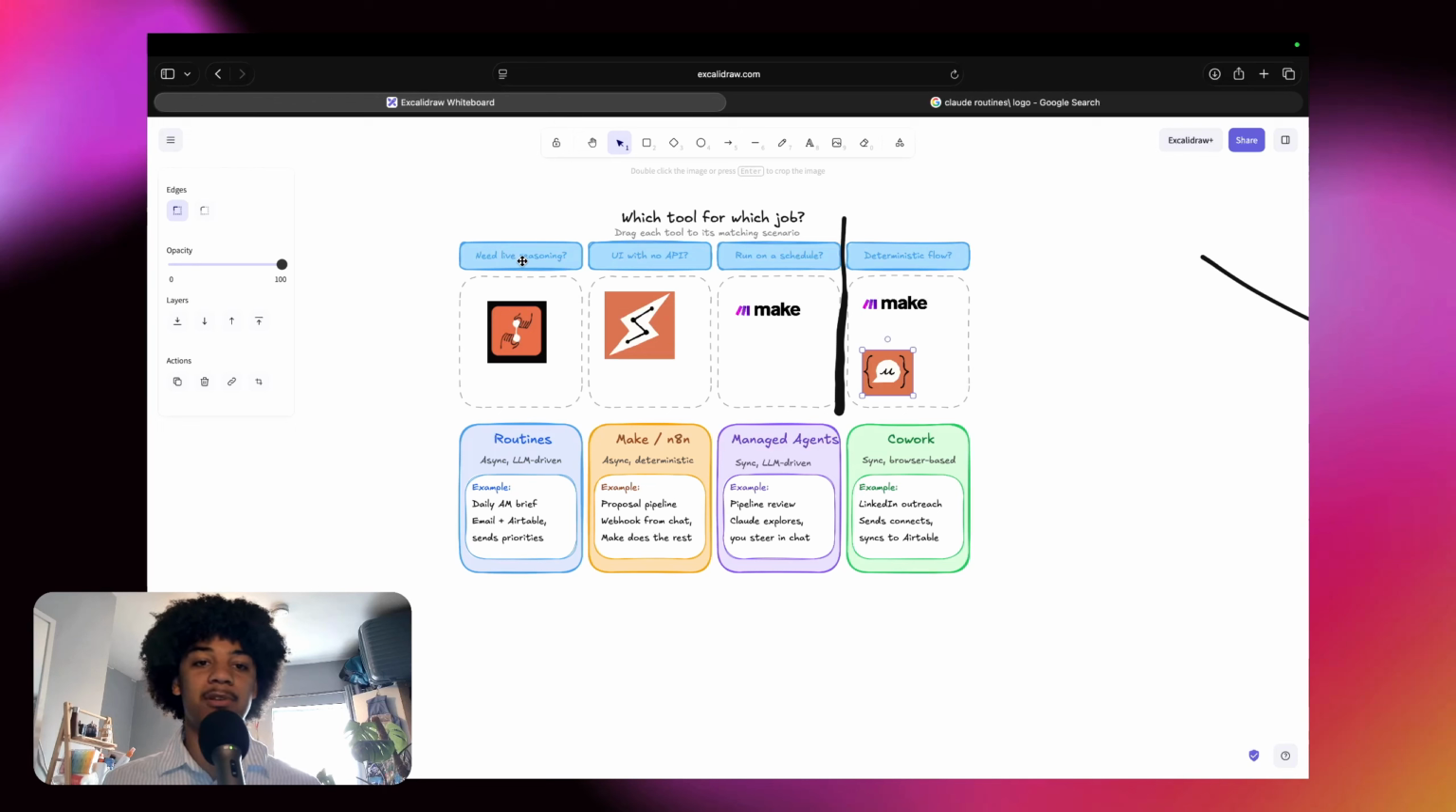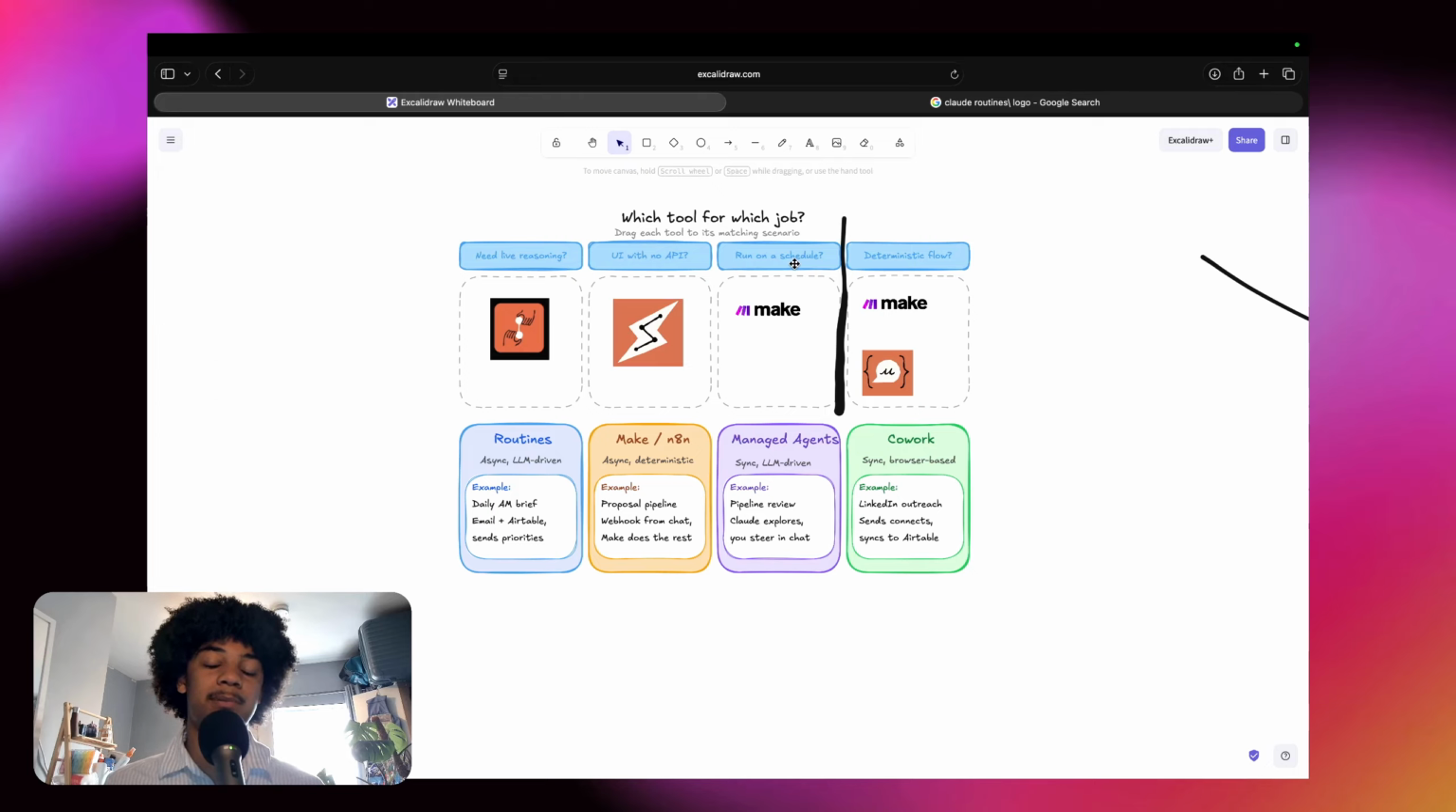So, as a recap, if you need live reasoning, you're going to want to use Claude Managed Agents. If there's a UI, but there's no API, you're going to want to use Claude Cowork. If you want something to run on a schedule and it's relatively simple, use make.com or n8n. And if it's a deterministic flow, use either make.com or n8n or Claude routines, depending on what you want to do.